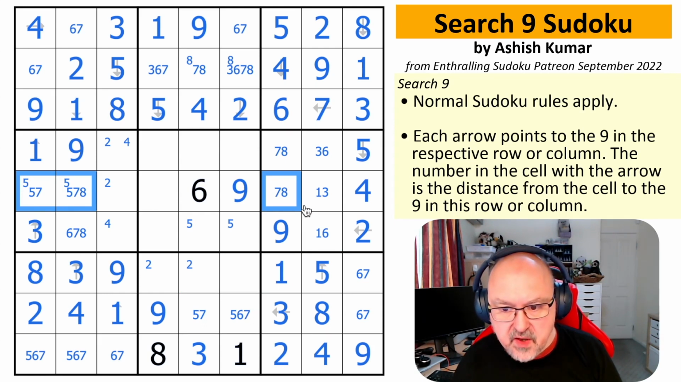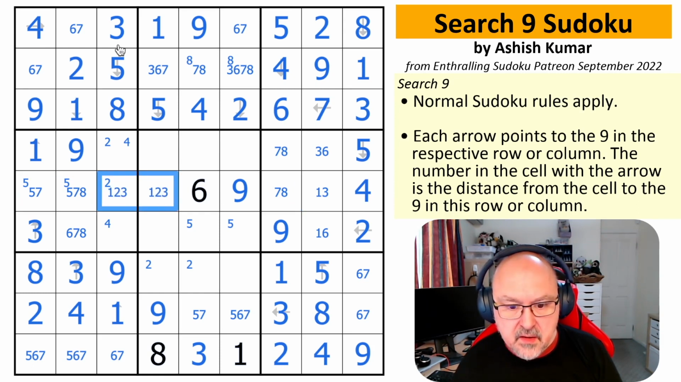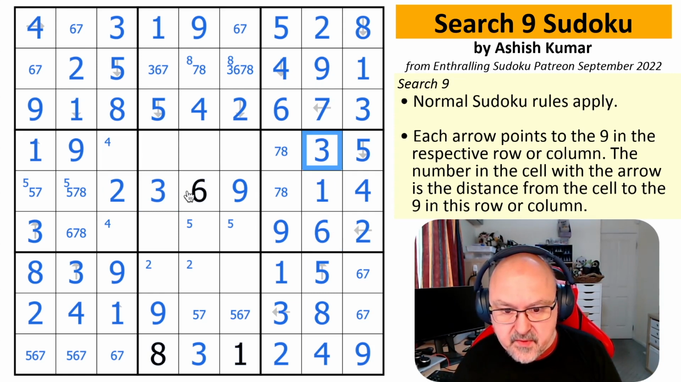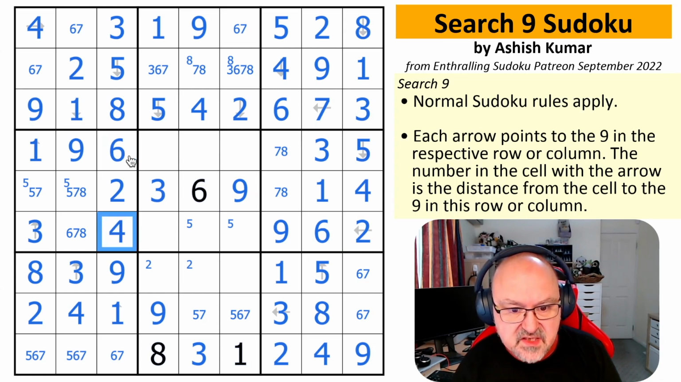So what's left? 1, 2, 3, 4, 5, 6, 7, 8. These are just 1, 2, and 3. And that can't be 1 or 3. That's the 2. That's not a 2. That's a 3. That's a 1. That's a 6. That's a 3. 3, 3, 3 is done. 6, 6. This has to be a 6 now. So this is the 4.